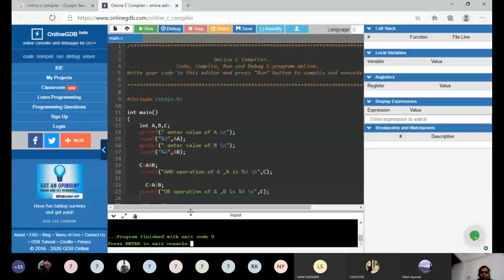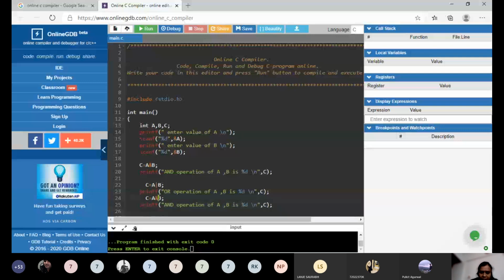Now we'll do the XOR operation. What will be the answer of the XOR operation? It is 1. Okay. Now we'll do the NOT operation.